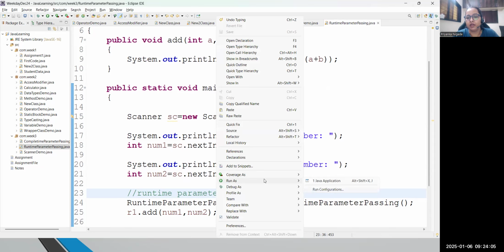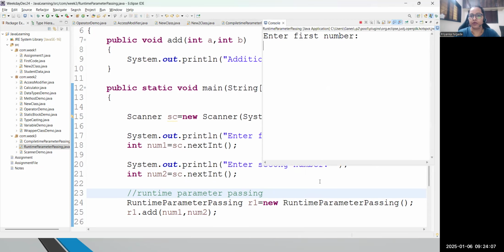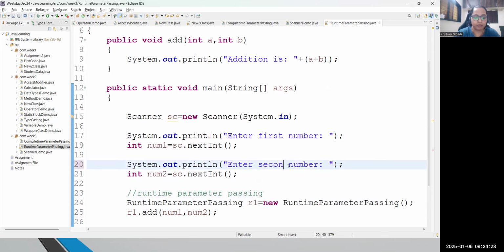Just have a look. If I run this code, okay, first input, it is asking me enter first number. So I just write 100. Okay. Enter second number. Spelling mistake. Let me enter suppose 20. See, I'm getting addition is 120. So results are correct, right? So you need to understand the point: how exactly we are reading the input from the user, how we are passing to the method, and how the method is performing the operation. This is called runtime parameter passing. Everyone clear with the topic?